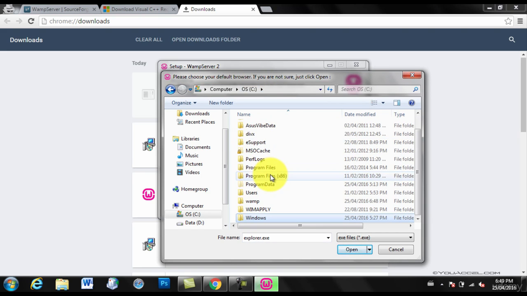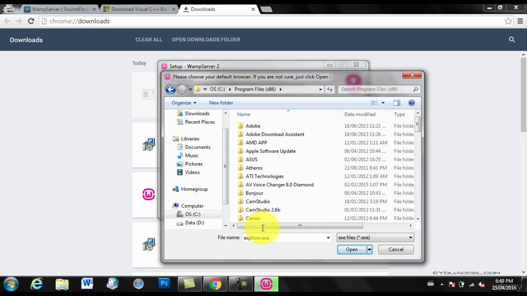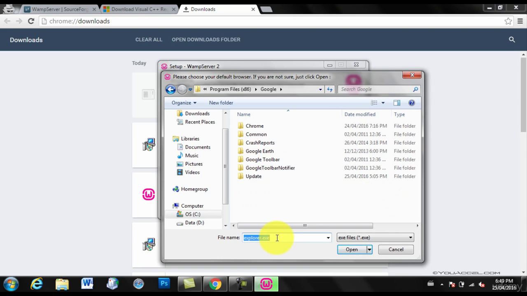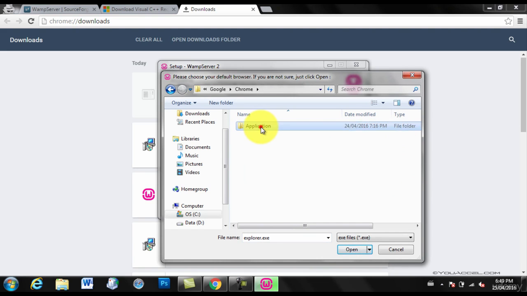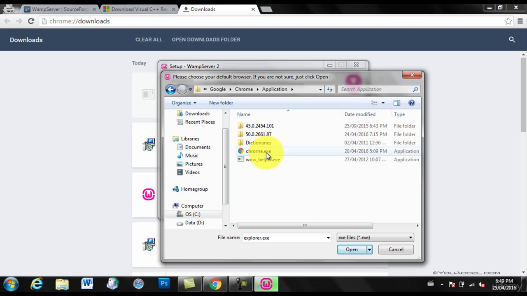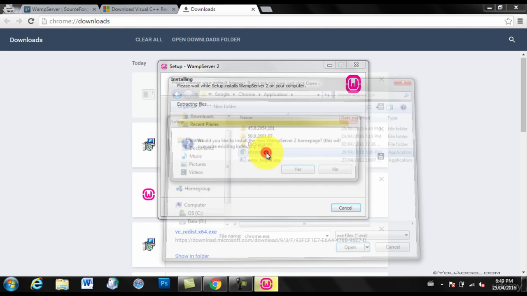I'll go into the Program Files directory and then into the Google folder and select the Chrome application. And I'm going to select the chrome.exe file because I typically use Chrome a lot more than Internet Explorer. So I'll choose that as my default browser.